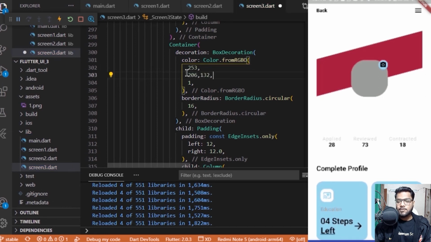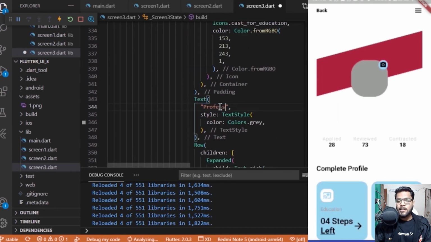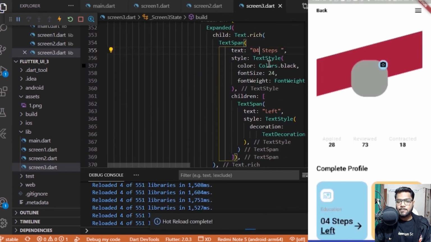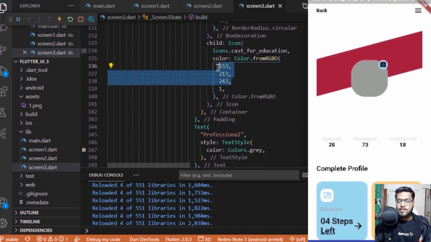and changing the text from education to professional, and some other text as well. And I am changing the value of the colors as well which are appearing over here, so that it matches the exact UI which we are having.